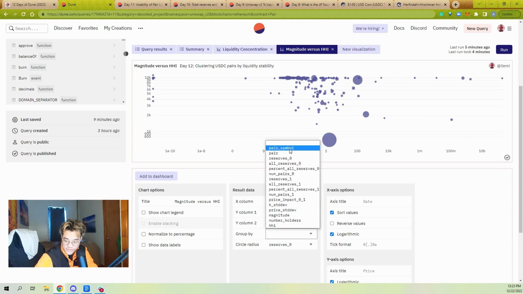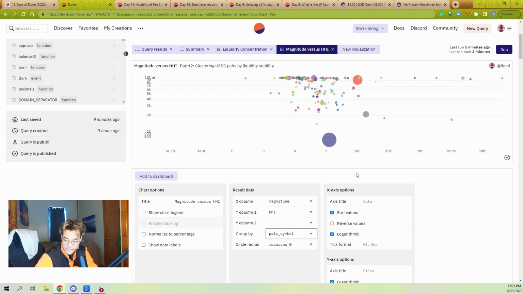So I'm going to remove this and then put pair symbol and see, all right, USDC ETH has like a very low HHI and its magnitude is 1.6. That's pretty good. USDC DAI has a higher magnitude, about 100 times higher, and it has a much higher HHI. And there's some tokens out here, like this USDC CAD that has a magnitude in the hundreds of millions, meaning it's super volatile, and its HHI is basically almost all just controlled by one person.